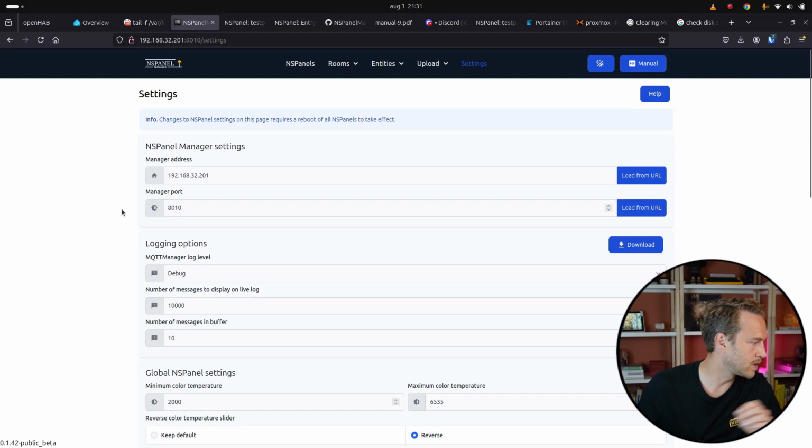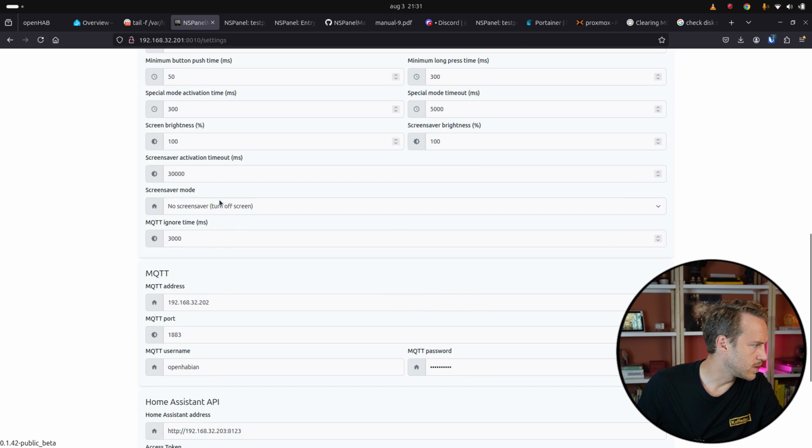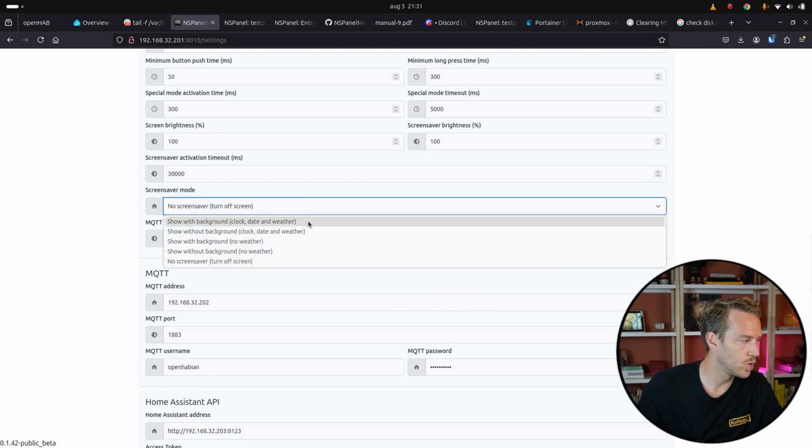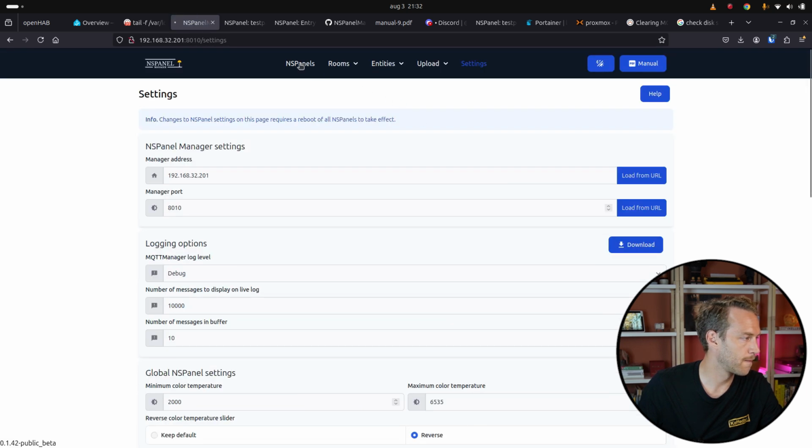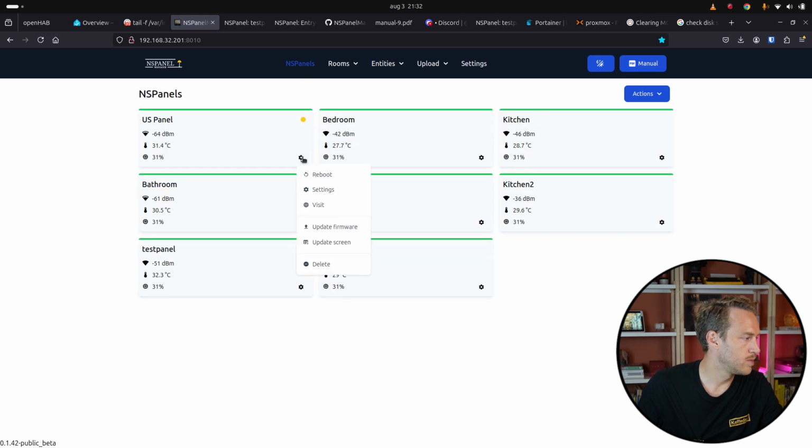We will go to entities, but before we do that, let's go to settings. I'm a bit tired with the screens just going to black all the time. We want a screensaver, so we'll go to global settings and we set the screensaver mode to show with background, clock, date and weather. Press save. Reboot our test panel. All right. Hopefully we will get a weather page there then in about 30 seconds.